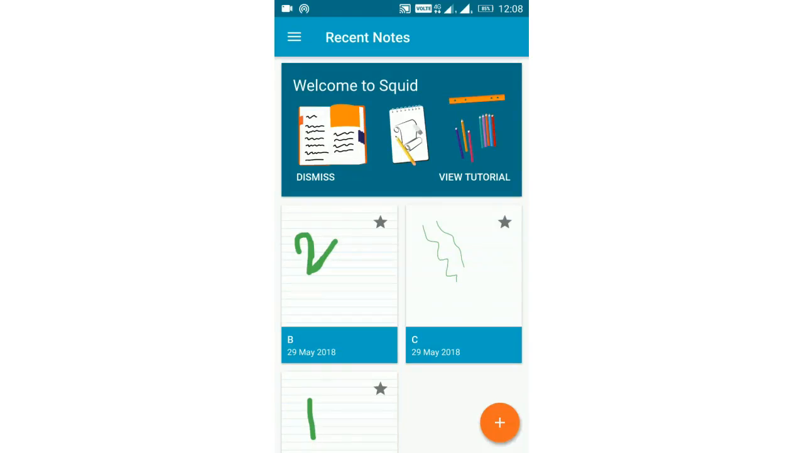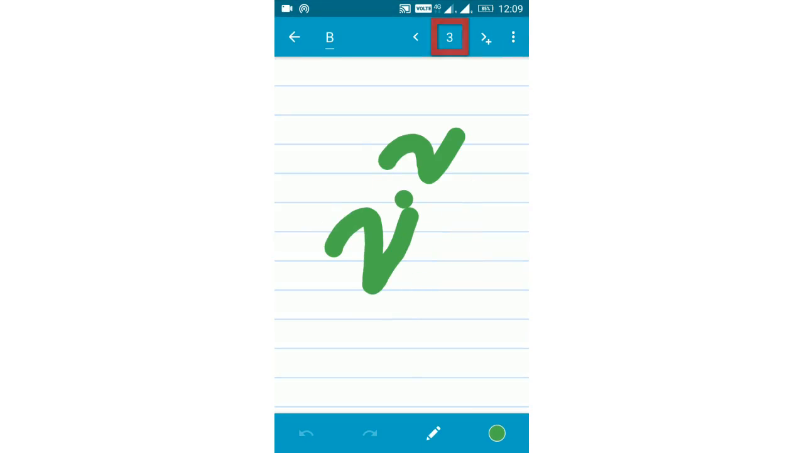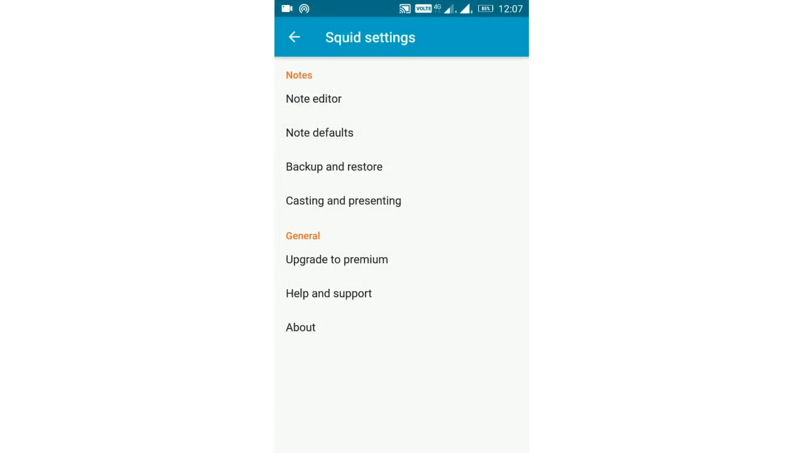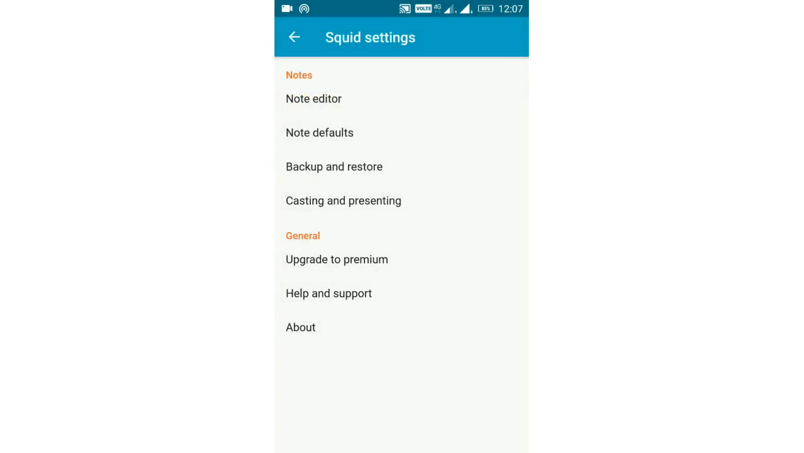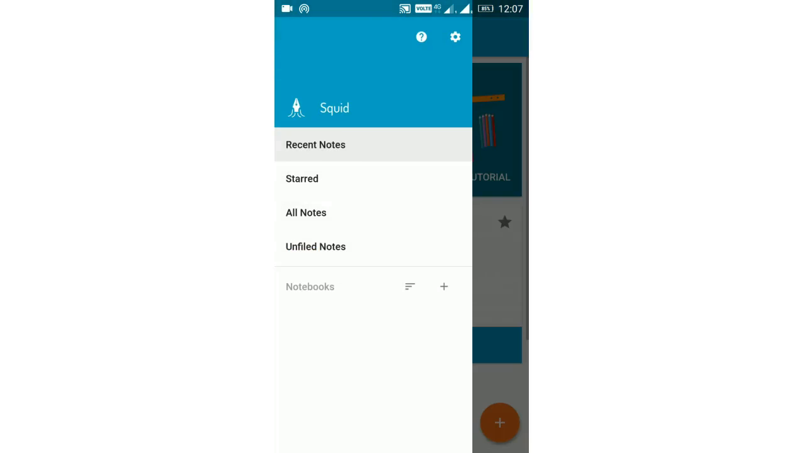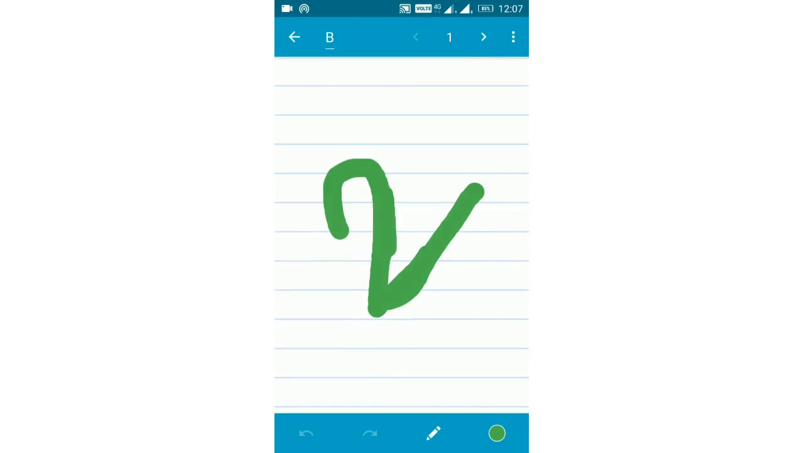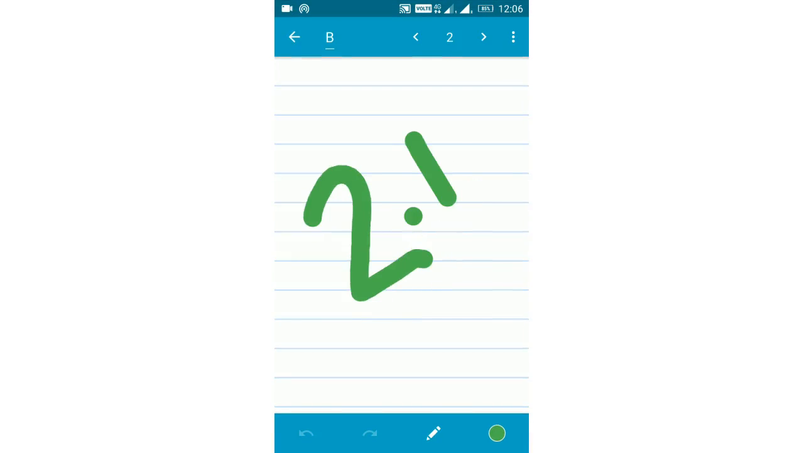For demonstration purposes, the note was closed with that page. When you turn off the resume last page option, the note will display the first page each and every time, even if the note was closed with some other page.